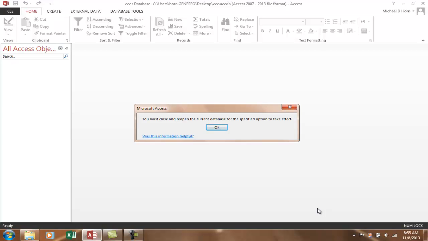These databases are going to get fairly big. We won't get anywhere close to 2 gigabytes, but they will get big, especially if you delete a lot of tables. So we'll just do that. You'll get this message saying you must close it for this to be in force. That's fine.